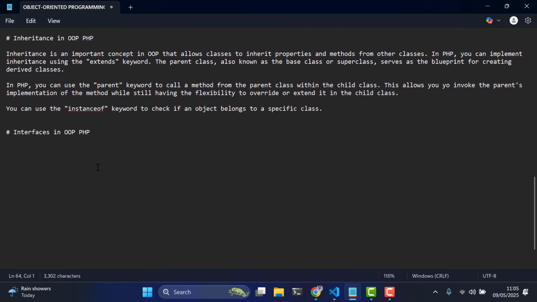Now we have interfaces. What does this one do? Although it's simple, interfaces are just like defining a rule. Interfaces define a set of methods that a class MUST implement.